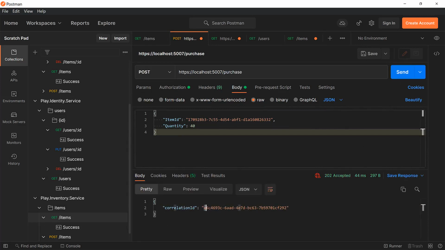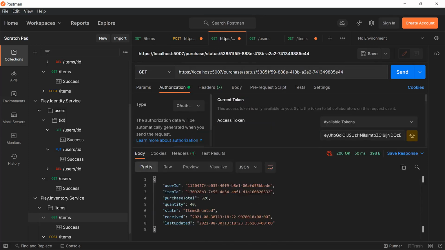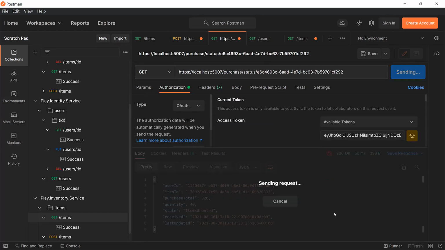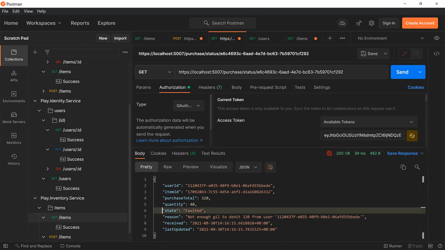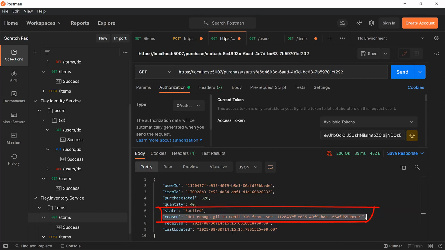And now we got a new correlation ID, which I'm going to copy now. Ctrl-C. And I'm going to go into the get tab to get the status of this purchase. I'll delete the correlation ID and I'll paste our new one. And let's see what happens this time. I'll hit send. And now we see the expected state. The state of this purchase is faulted. And the reason is right here. Not enough yield to debit 320 from the user. That's right there. So this is looking much better.